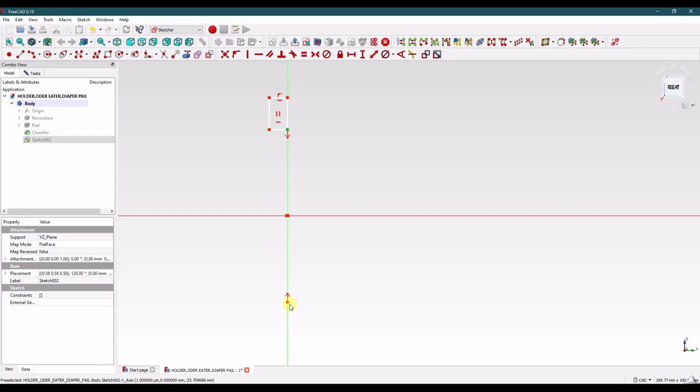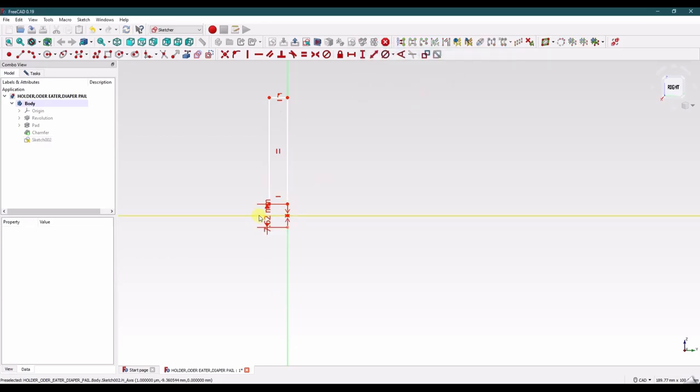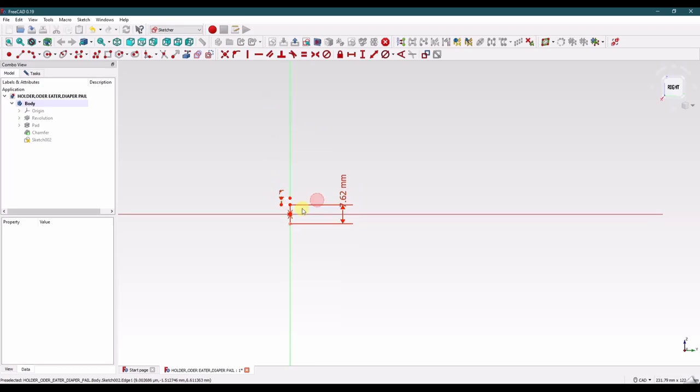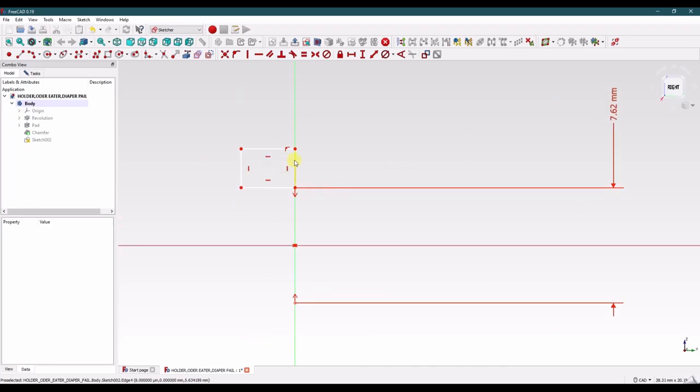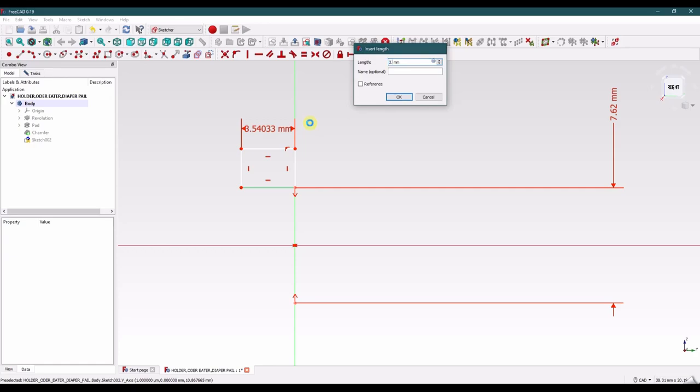That dimension is 7.62 millimeters. The thickness should be 3.3 millimeters.